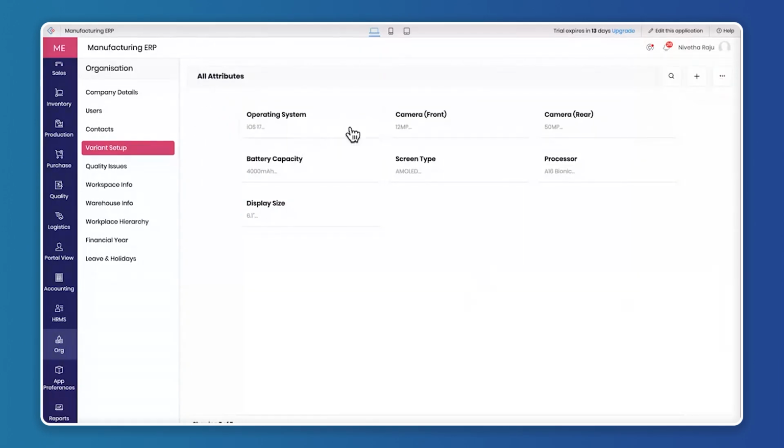So right now I've just specified all the different attributes over here. For example, let's say I'm manufacturing only mobile phones. So whatever attributes or variants are required to produce the mobile phone, all of those I have listed out over here, right?